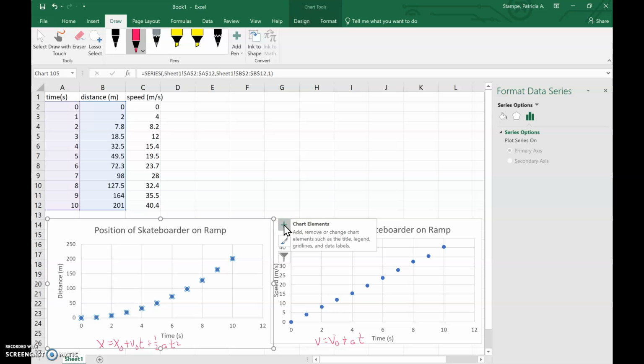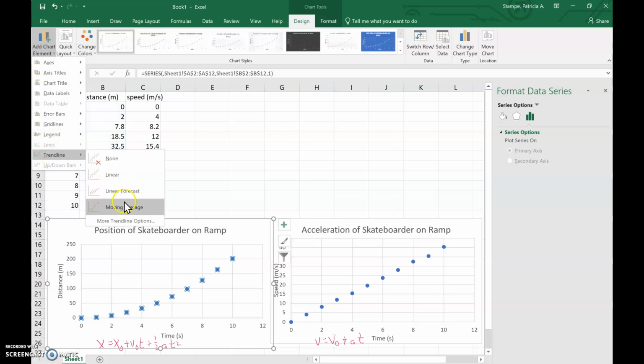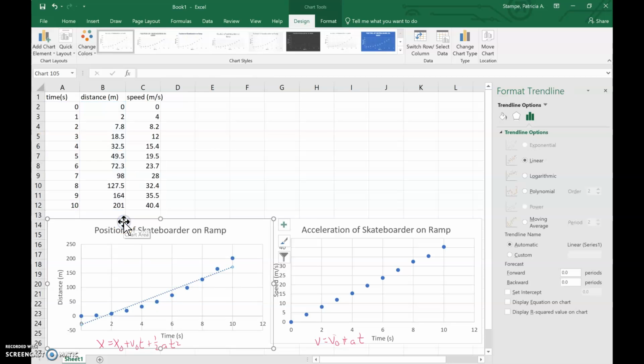or I could go up to the top in the design tools, add chart element, trend line. And I want to pick more options. So my first one, you can see it's put on a straight line, and that's what I don't want. The default is to do linear. I want to do a polynomial to the second order. So it looks like a pretty nice fit, that line that's come on there. I'm going to display the equation on the chart. I'm going to display the r-squared value on the chart.